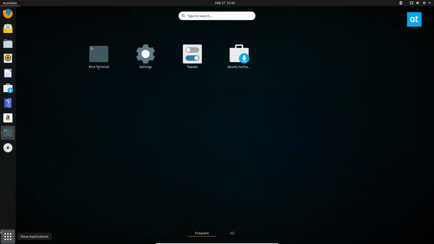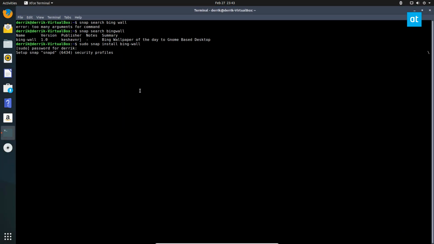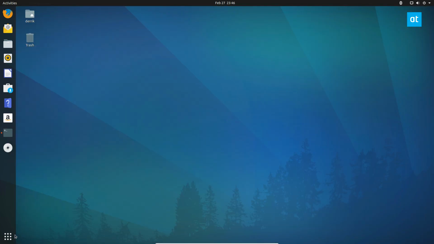Let's see. Still installing. Now that the app is installed, we can look for Bing Wall in our app menu. It may take a bit of time to start up, as most first installed snaps do. You know, they take a bit to launch.